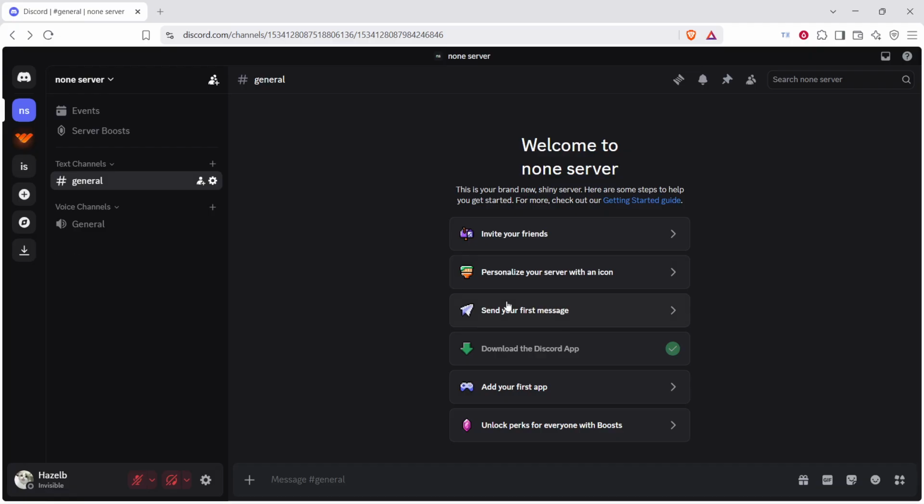You can drag existing channels directly onto a category to move them inside it. If you accidentally delete a category, the channels inside it move back to the main list. They won't be deleted along with it.